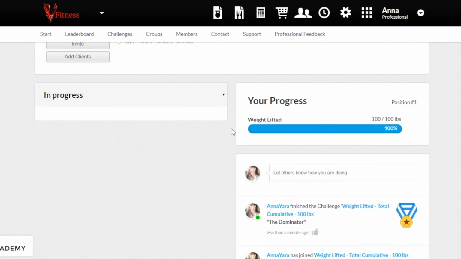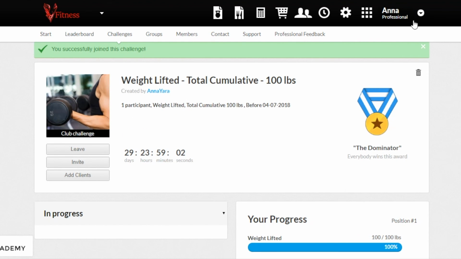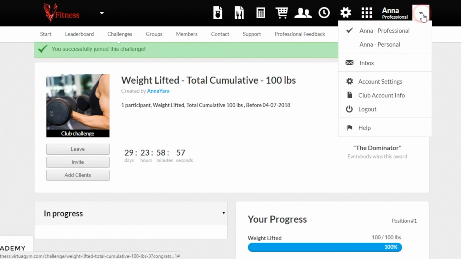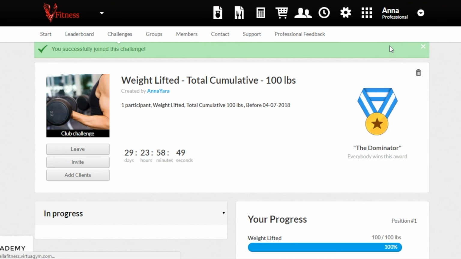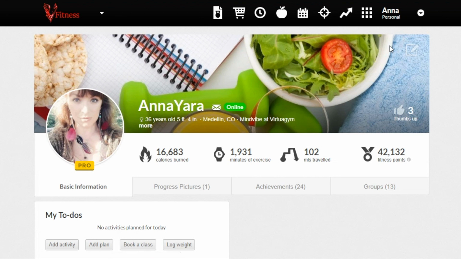But since we're speaking about joining the challenges yourself, I want to show you a section. If you have noticed here at the top, next to your name, there is a drop-down arrow. If we click on that drop-down arrow, we have an option between a professional and a personal profile. So what is the purpose of that? Let's go ahead and click on the personal section. This is your view of what your client's portal would look like. So when your clients log in, their portals will look just like this.